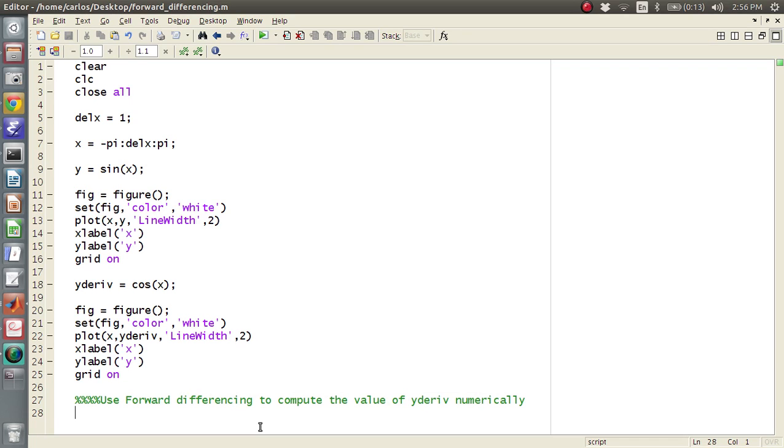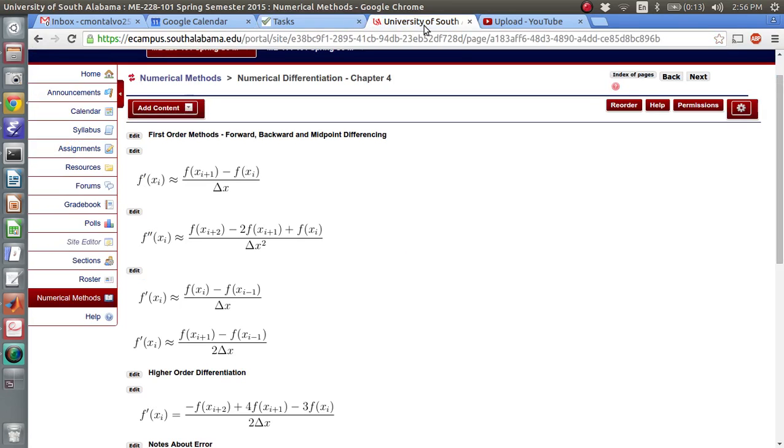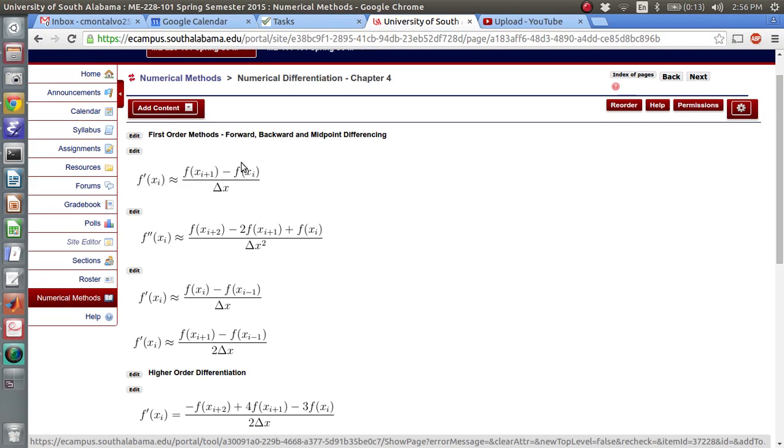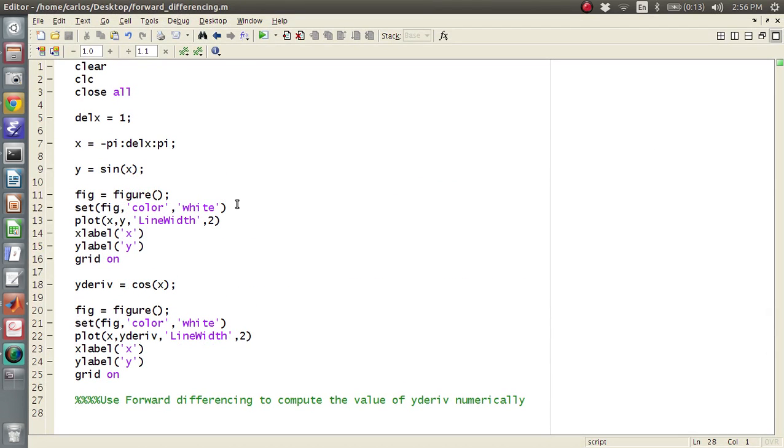So the equation for forward differencing is here. F prime of x is approximately equal to f of x plus i minus f of xi divided by delta x. It's all right here. So I'm going to say my y deriv estimate is equal to my function y, and now I need to start at 2 and go to end, and then subtract starting at 1 going to n minus 1, and divide that by del x.